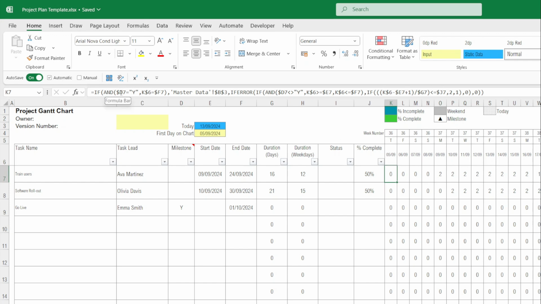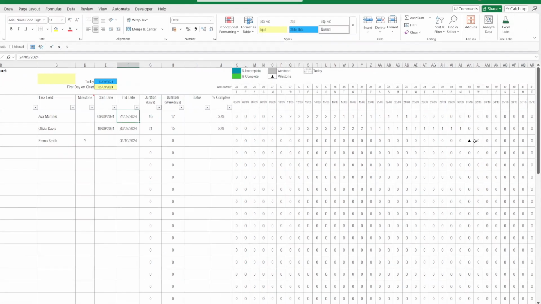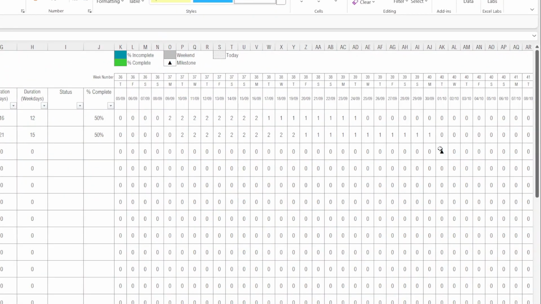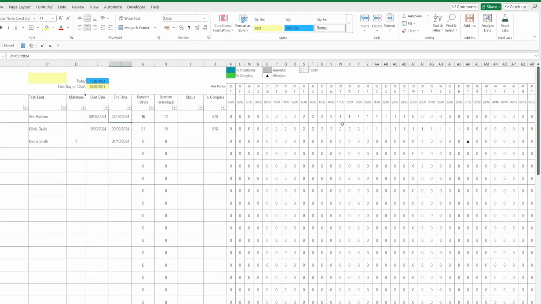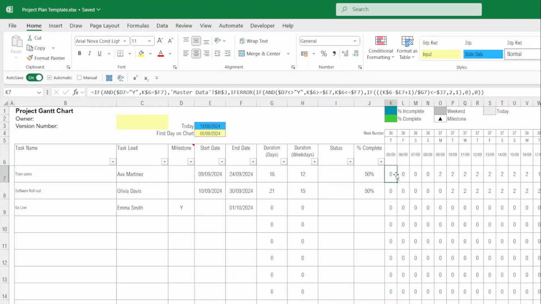So we start by looking for the milestones. If D7 is yes, it's a milestone, and the date at the top of column K, so K6, is the same as the milestone end date, then show the milestone symbol that we refer to on the master data sheet. In this instance, you can see you are getting the milestone symbol on this row here. Going back to K7, if it's not a milestone, then the formula moves on to the next section.